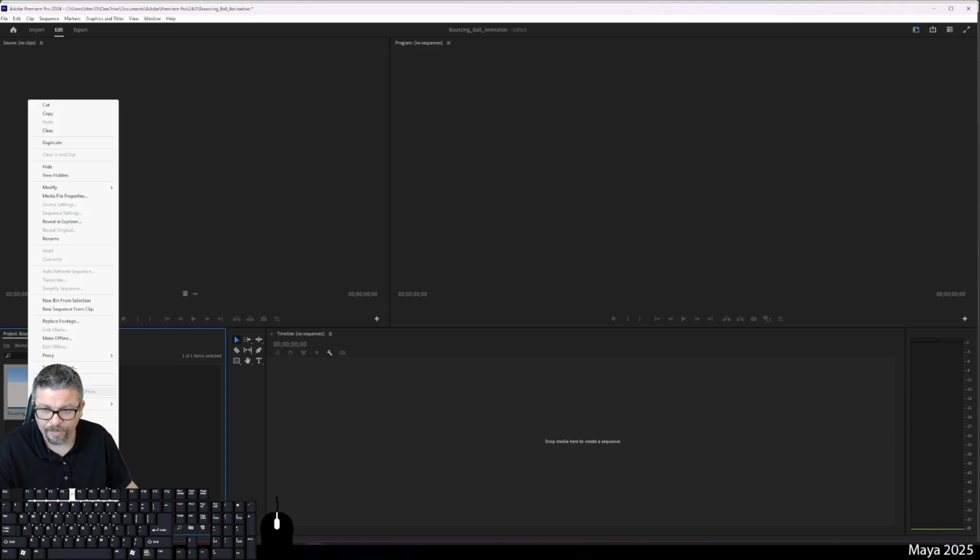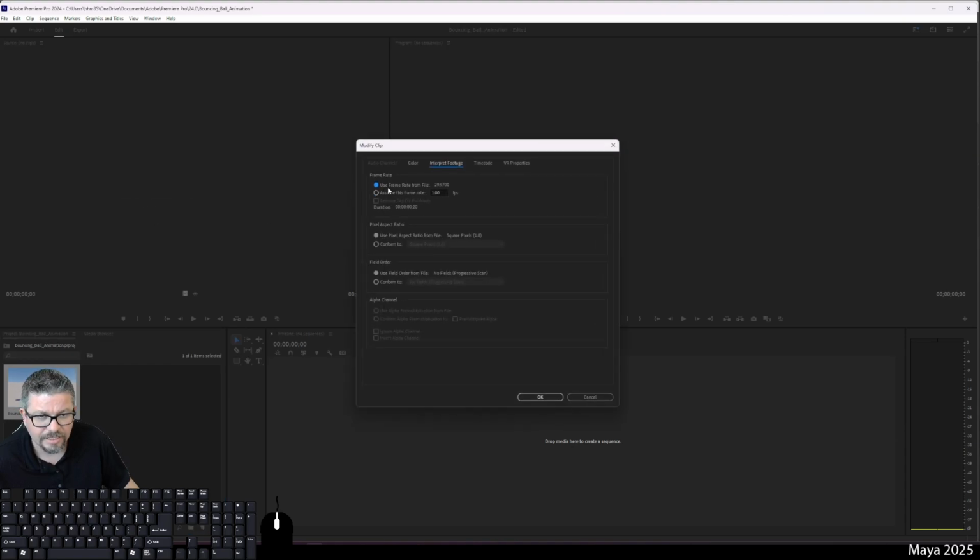Now, I'm going to right click on this imported image sequence, modify and interpret footage. Assume this frame rate, and I'm going to do 24 frames per second. And then I'm going to go ahead and click OK. So 24 frames per second is a standard frame rate.